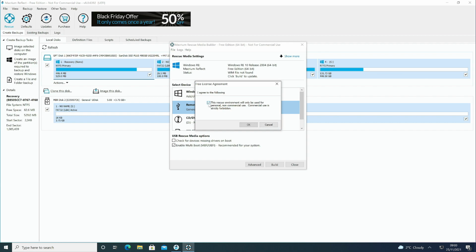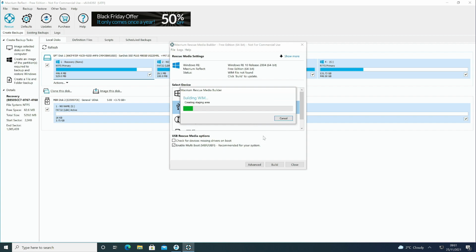And yes, it is only going to be used for non-commercial use, because we're only going to be using it at home, or you will be. We have a license to be able to do this because we've actually bought the software in a work environment, so we use a business-based version of this that we've paid for. So we're going to say OK to that. That's going to create our bootable USB drive. Takes a little while.